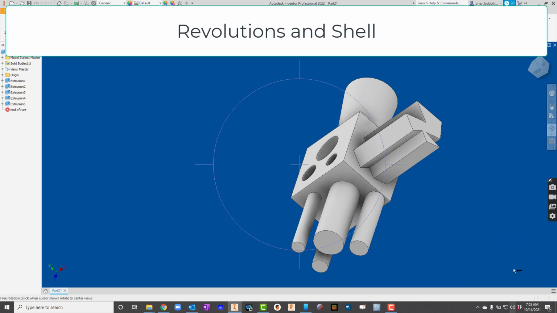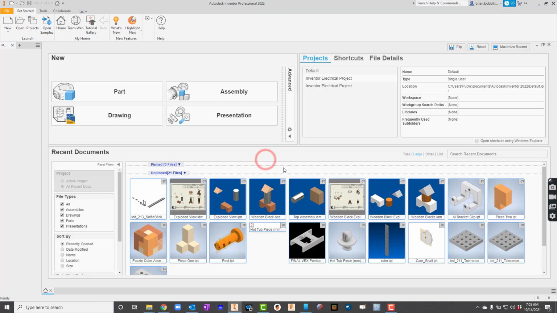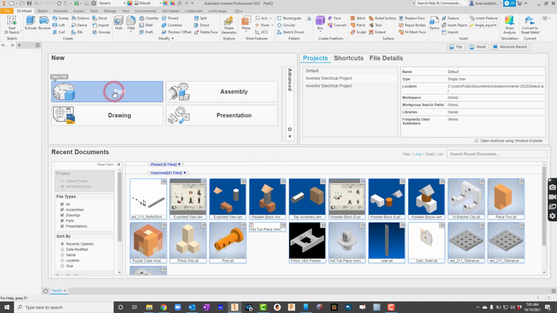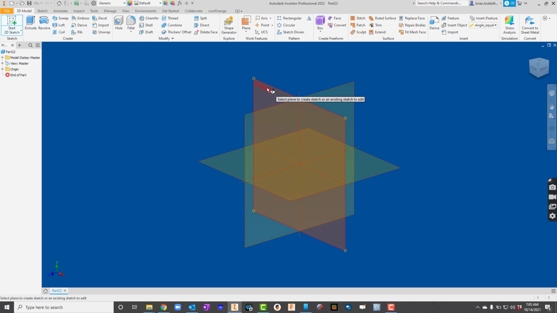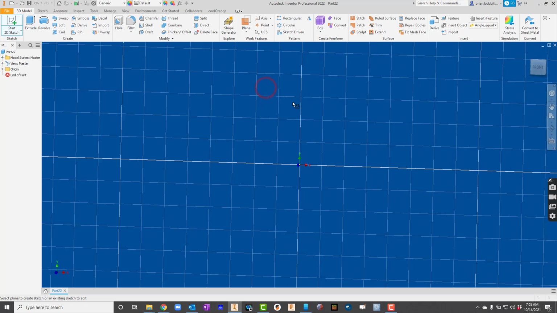I want to show you how to do a revolve now. So I'm just going to close this one, and I'm not going to save. So again, I'll go up here to Part, Start 2D Sketch, and I'll choose that XY plane. You want to really get in the habit. That's probably the best one to choose, your XY plane.